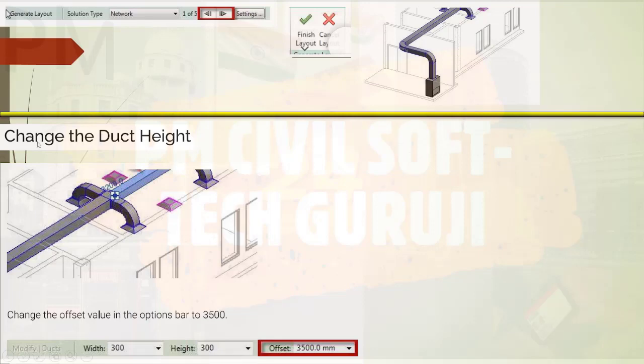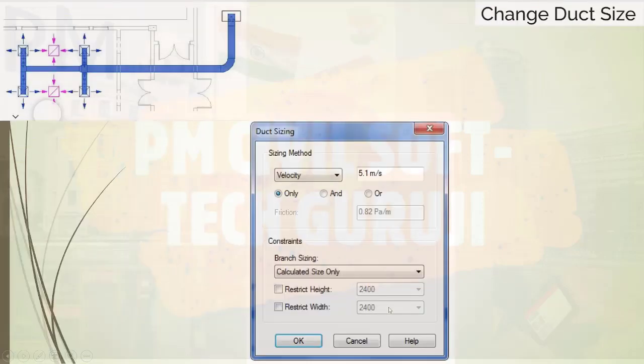Now change the duct height. Let's modify the route. For this, we will change the duct height because it's too low. Open the 3D view and select the duct shown in the figure. Change the offset value in the options bar to 3500 mm. You will see the entire route height is changed.